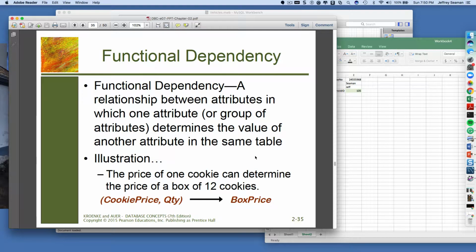All right, so let's see here. Functional dependencies. So it's a relationship between attributes in which one attribute or group of attributes determines the value of another attribute in the same table. So in this example right here, let me find what I'm looking for here.